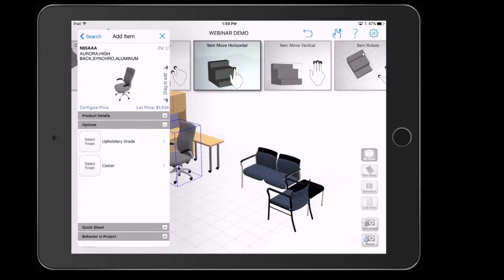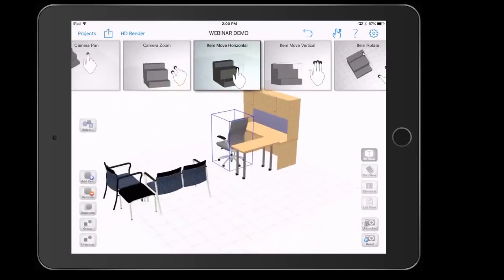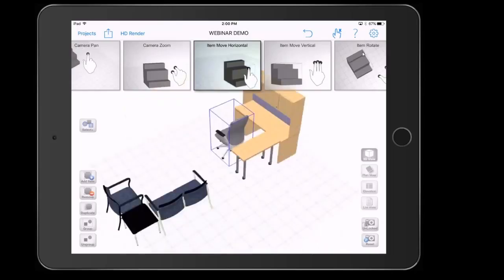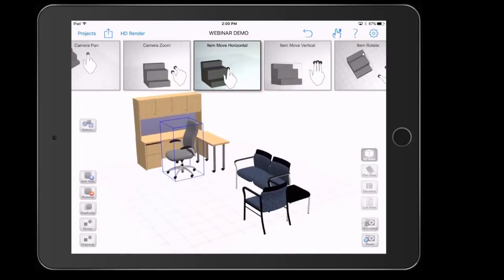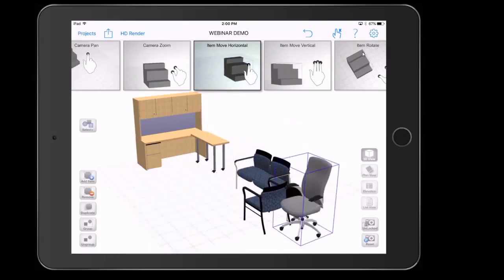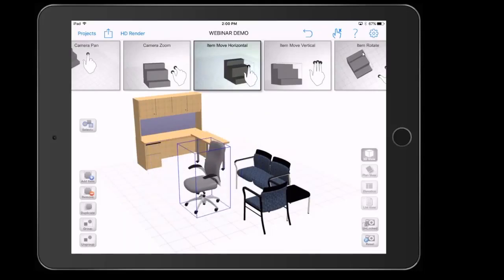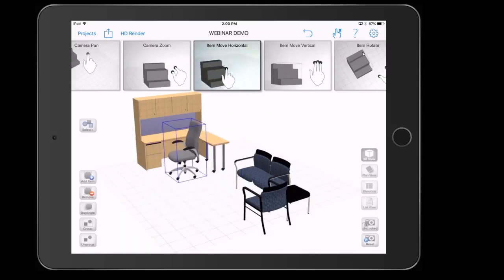All right. Now I'm going to tap off of the actual submenu to clear out the Add Item submenu window and get back into the scene builder. So here you can see that I have my chair highlighted. What I want to demonstrate is the item move horizontal. Here I'm going to place my finger on the chair, and I'm now going to move that chair. And you can see here that the chair is moving, not the camera, because all items on the floor grid are staying put while I'm just moving that single chair.